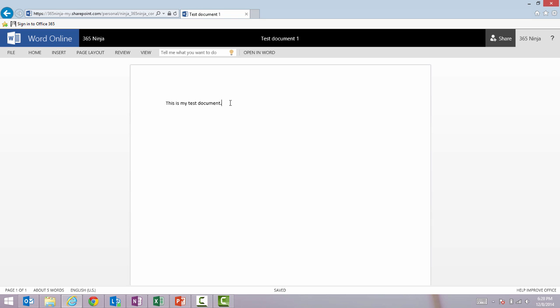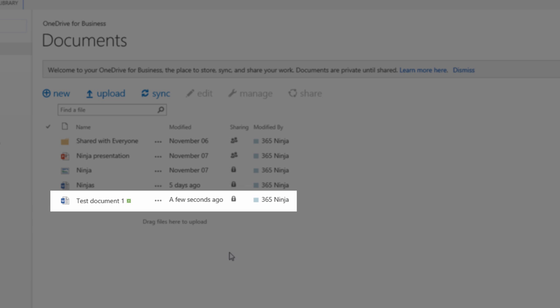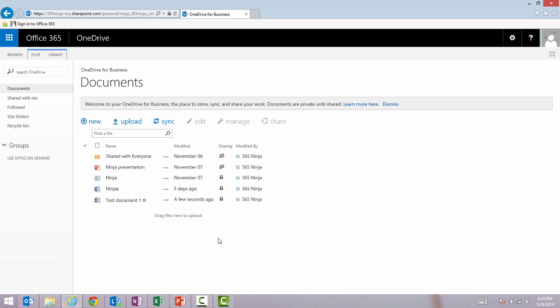So now that I've finalized my document, I don't have to hit save or close out of it. I can simply click back here. Now we're back into my OneDrive for Business, and you see that test document that I just created. It shows that I last modified it a few seconds ago. Notice also that it has a green star next to the title to show that it's a new document, and a lock icon here to show that it's a private document. I haven't shared it with anybody. So that's how to create and save a document in OneDrive from OneDrive.